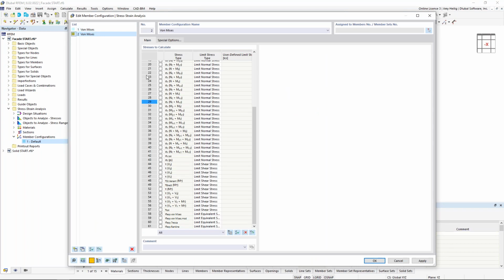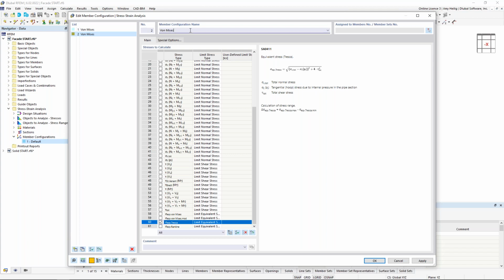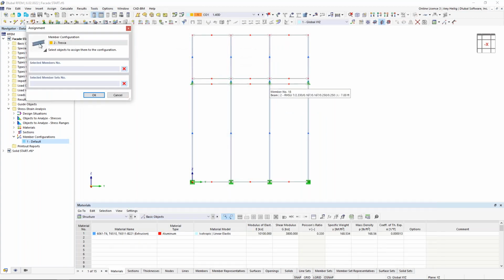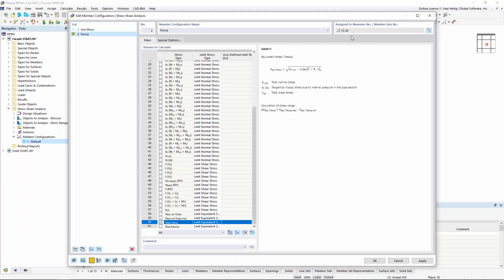Now I can make a copy of this configuration, and instead of von Mises, let us turn on the equivalent stresses based on the Tresca hypothesis theory. And we see the relevant equation here that will be used. We can give this one a name that will be called Tresca. And we're going to assign to all of our horizontal members. So we can select these members one by one here using our selection box. And once we're done with this, we click OK and we see the members populated in the upper right-hand corner.